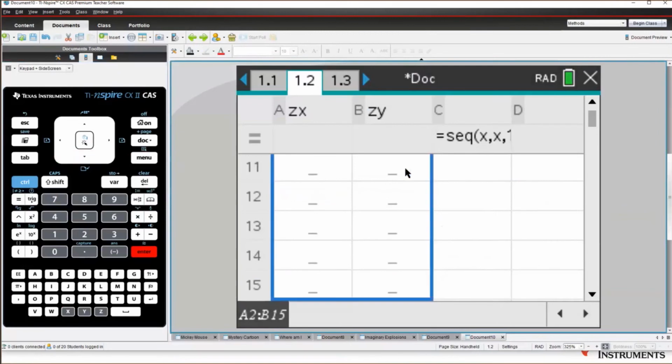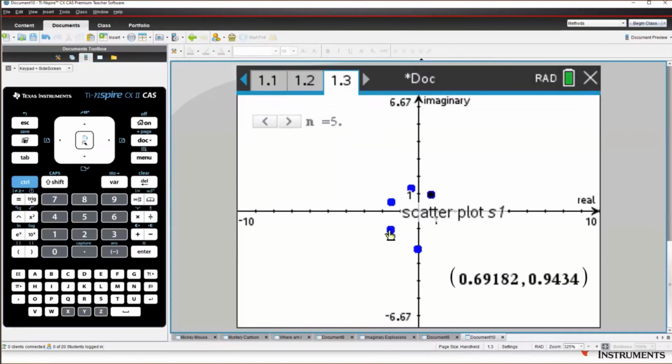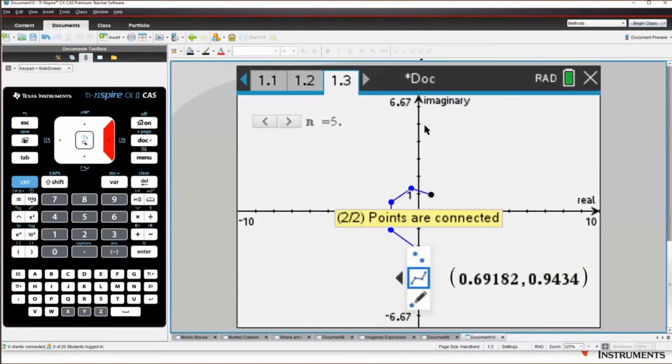15 will do. It's not calculating anything here because there's nothing in column C. But now I can start to add them. You can see it's starting to curl around, which is kind of cool. And I can grab that point, and they're all being recalculated. So you're getting this kind of spiral thing. The spiral thing is going to look better if I connect the scatter plot. So let's do attributes, and we'll connect the points.